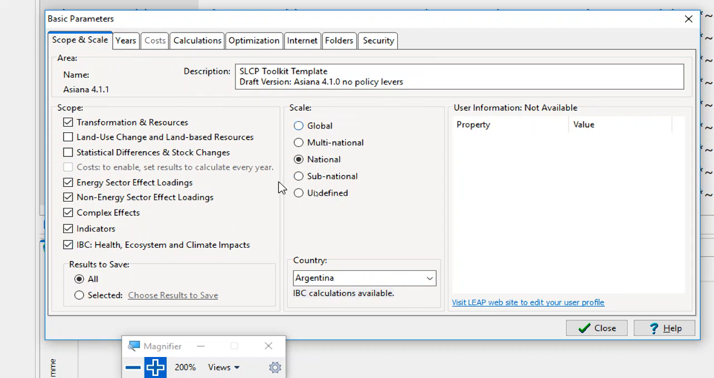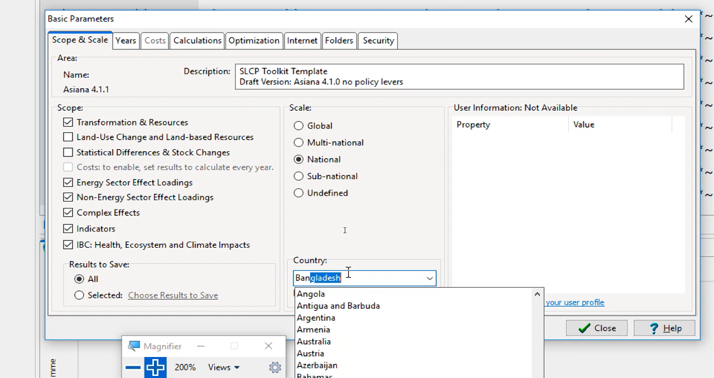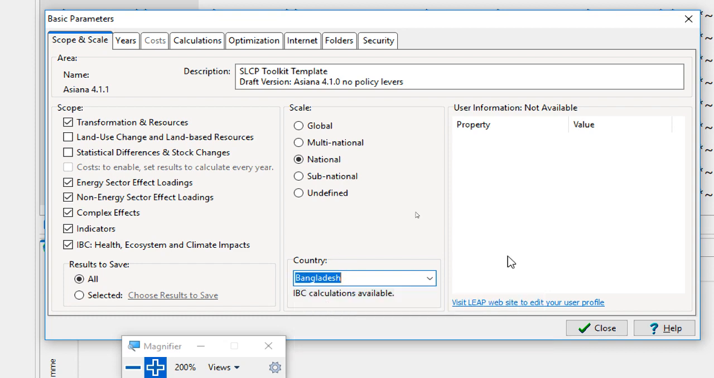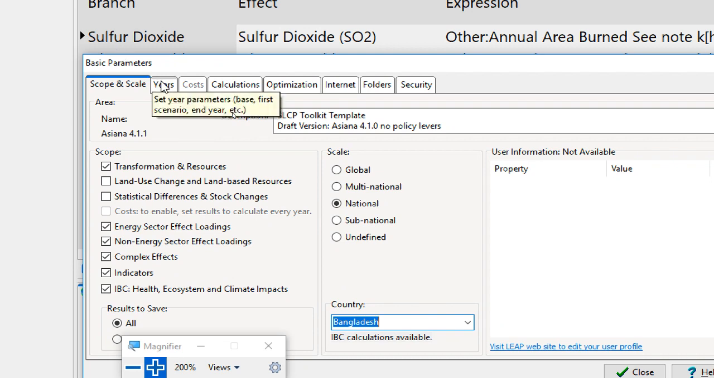For the default ASIANA dataset, this is a national scale dataset, so we want it to be a national scale dataset, and the ASIANA dataset is actually based on Bangladesh, so that's the country that I'm going to select there.